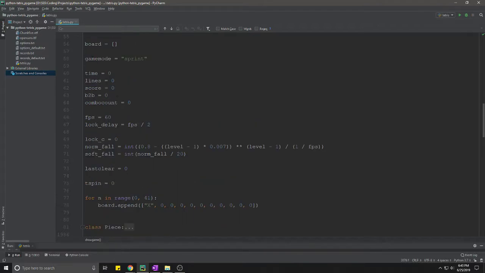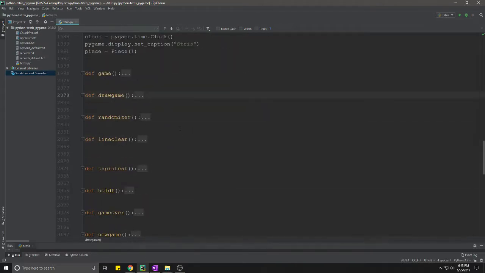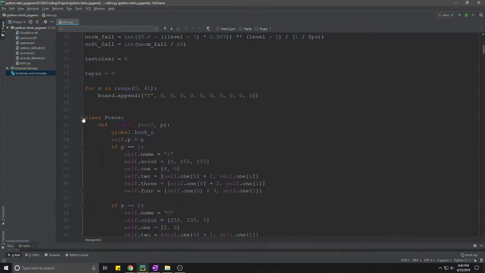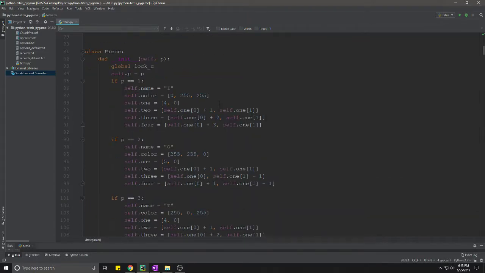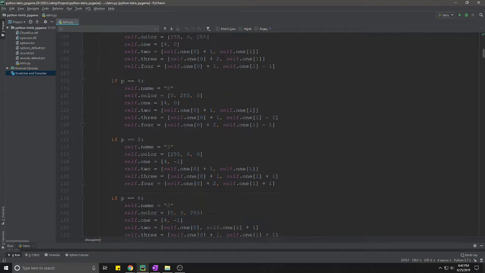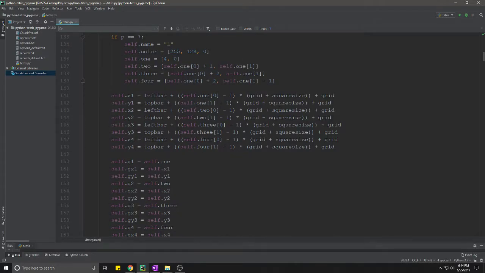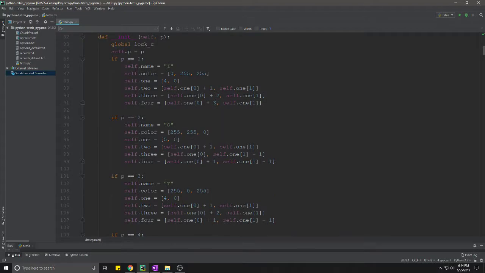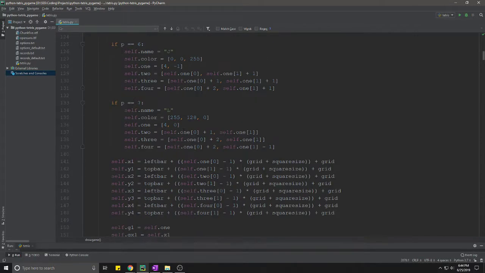But let me see what we have here. Okay, so the first thing is the class for the piece. For each piece, it draws every cell individually. Each piece has four little blocks in it, and it draws each of those individually. When rotating, it moves each cell individually. It doesn't actually rotate like an image. It just moves each of those cells, which depends on which piece it is and how it's already rotated.